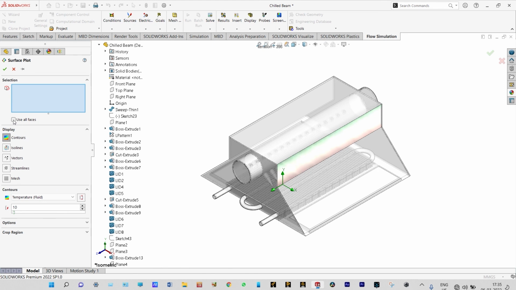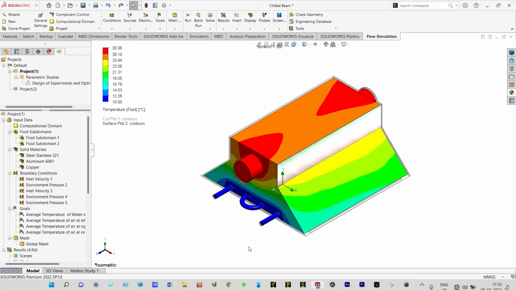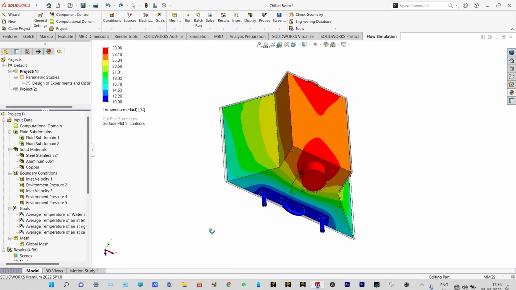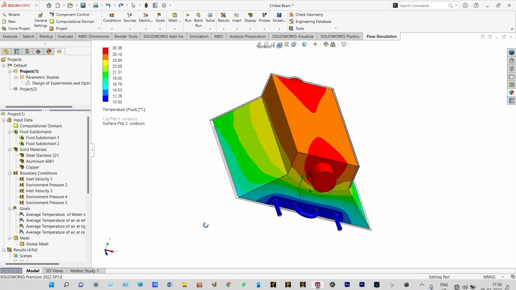and we need to select all surfaces. Green check. You can see temperature distribution at different surfaces. It is different. Through the big pipe, it is in the range of 30 degrees centigrade, and through the copper tubes downside, its temperature is in the range of 10 to 12 degrees centigrade, and at the outer periphery of this chilled beam, we have different ranges of temperature, but both the ranges of temperature are symmetric. You can see this side and the other side. You can rotate this and see that on both sides the temperature distribution is completely symmetric.